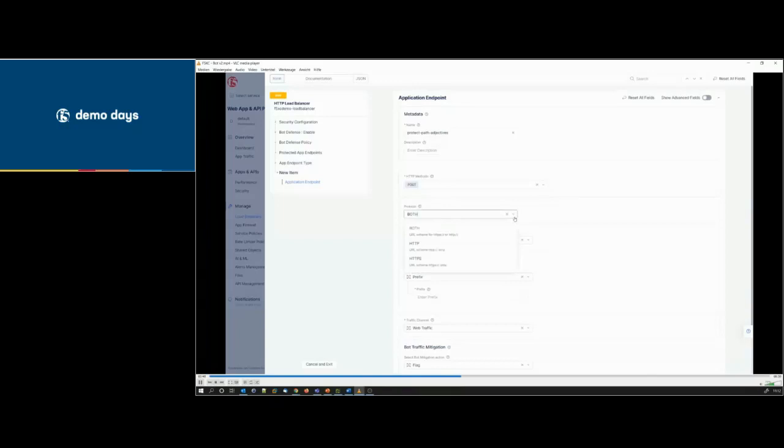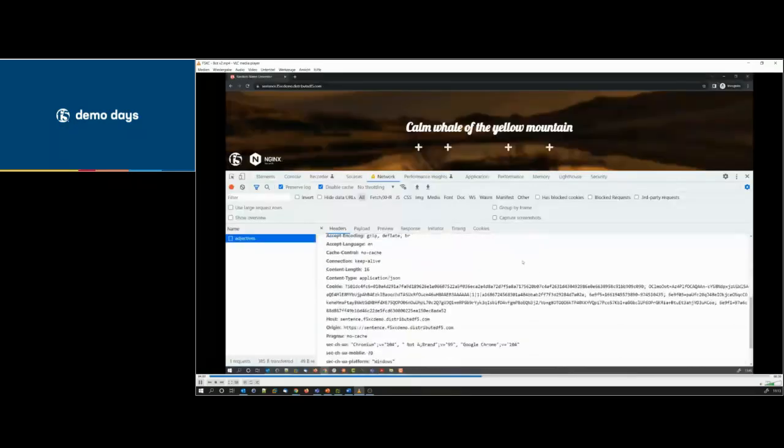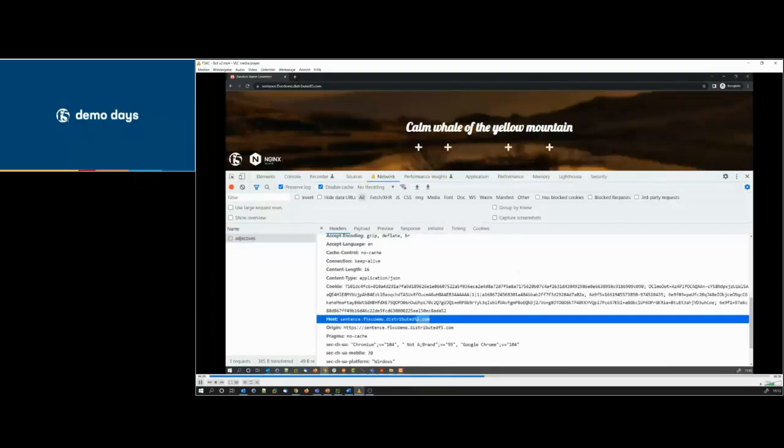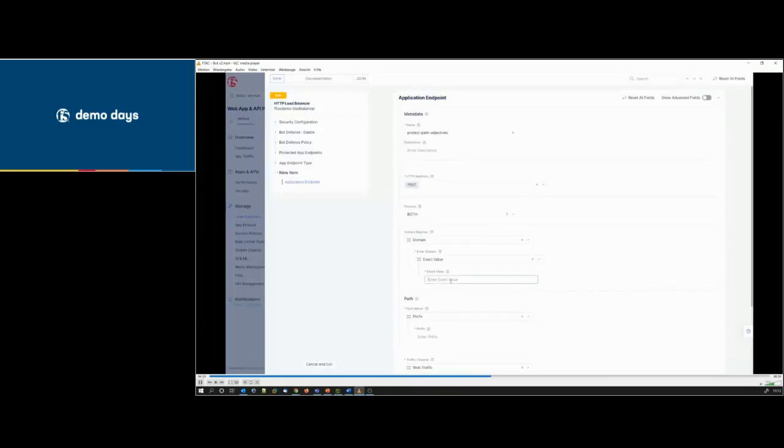We have a domain matcher, but before that we select the protocol, in our case both protocols, HTTP and HTTPS. And we have an exact match on the domain. To figure out which domain we want to protect, going back to the developer tools, Chrome console, and copying over the host name to the configuration menu of XC bot defense.